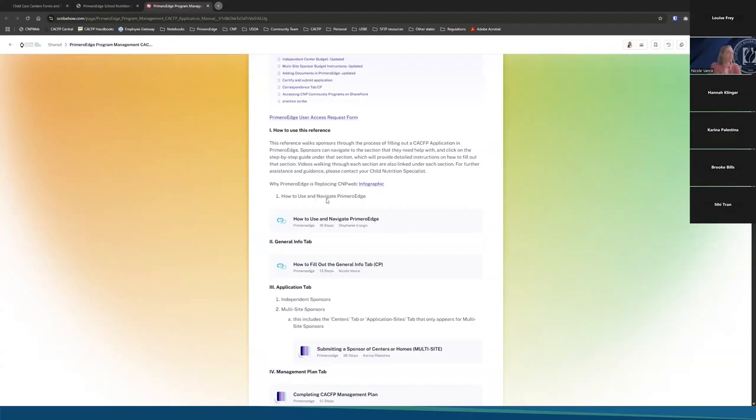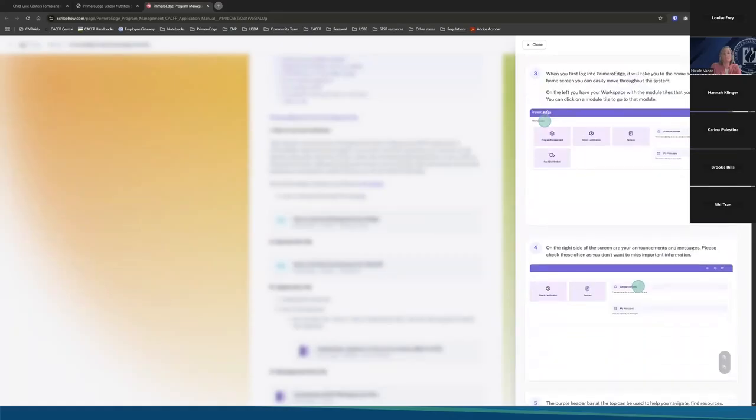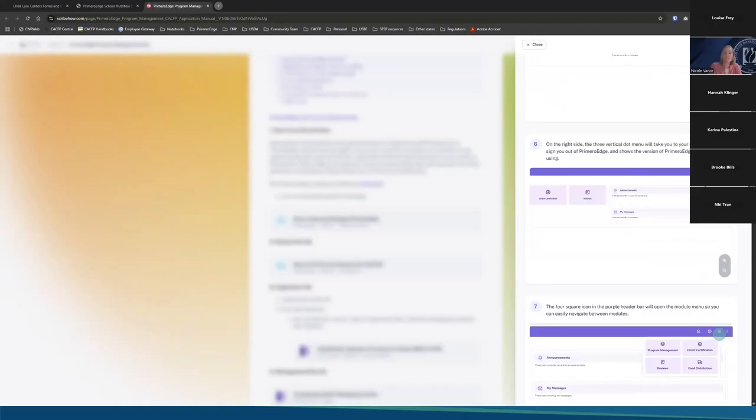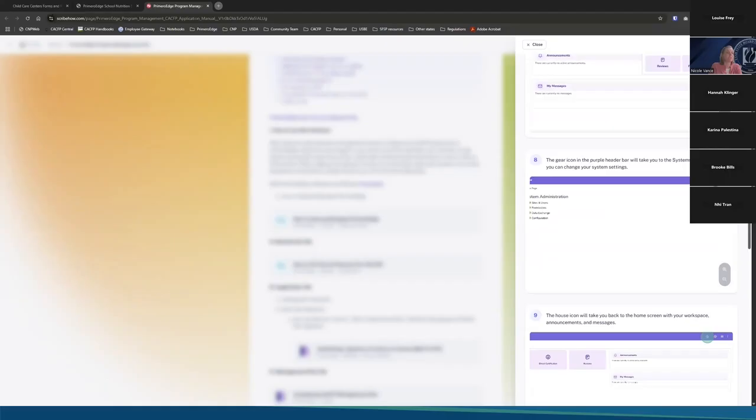So this is how to use and navigate PrimeroEdge. When you click on this, it comes up on the side, and you can see that it's got a number of steps that are included in this section, about how long it takes you to complete these steps if you're going through it, and then instructions and screenshots that really take you step by step the whole way through. You can see that there's a colored circle that shows you where something was clicked on as the person was going through and creating the screenshot, so you can keep track of what's happening.